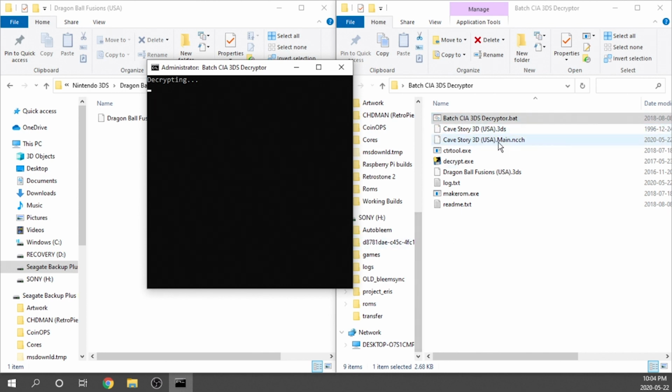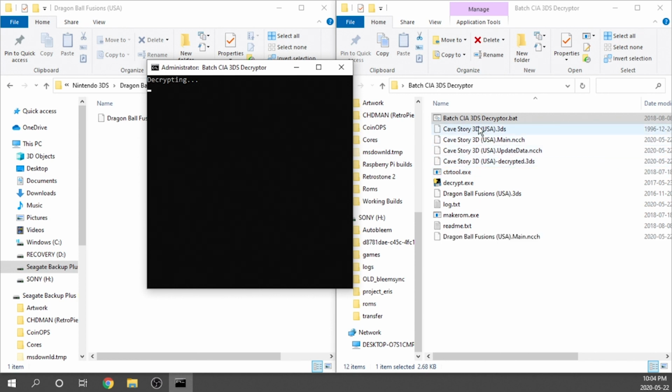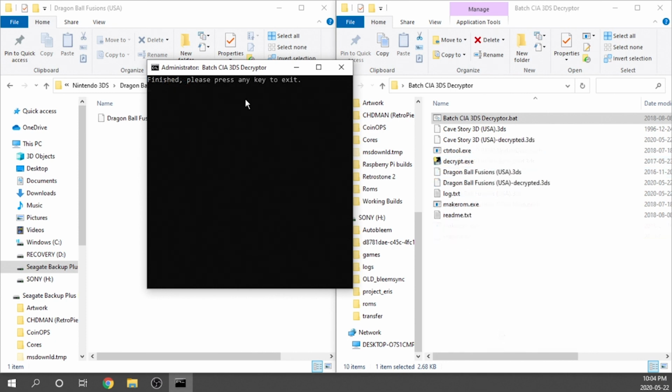In fact, there's going to be a couple more files that are created here as well. And those files will end up getting deleted once it's finished, and all you'll be left with is the actual game file, as well as the decrypted version. So I am gonna skip forward just to show you guys what I mean. All right, so now that it is all finished, the decryptor is telling us we're done. You can press any key to exit.